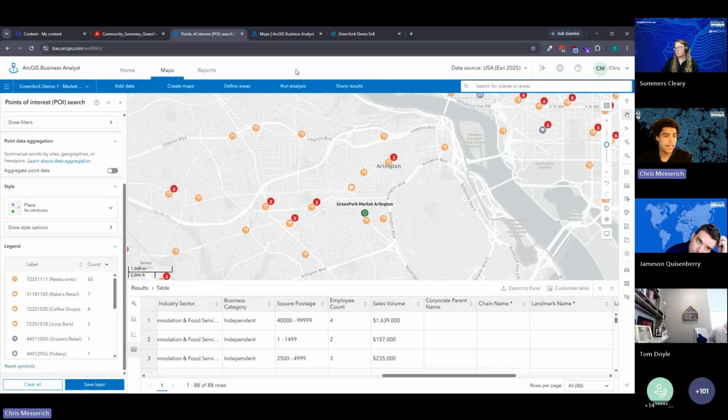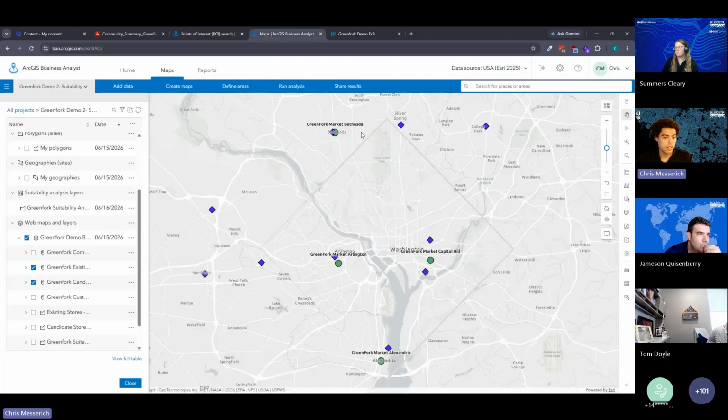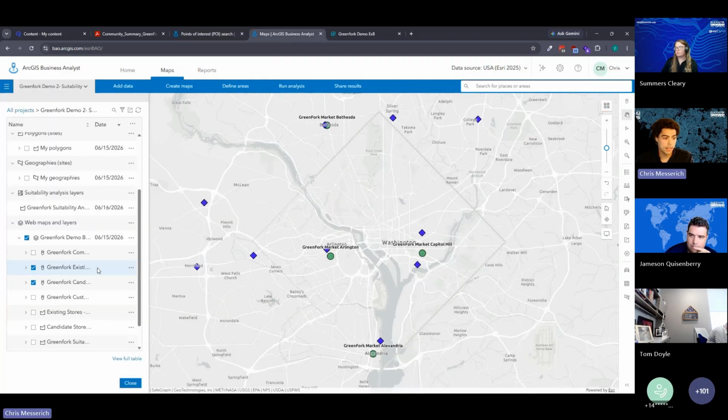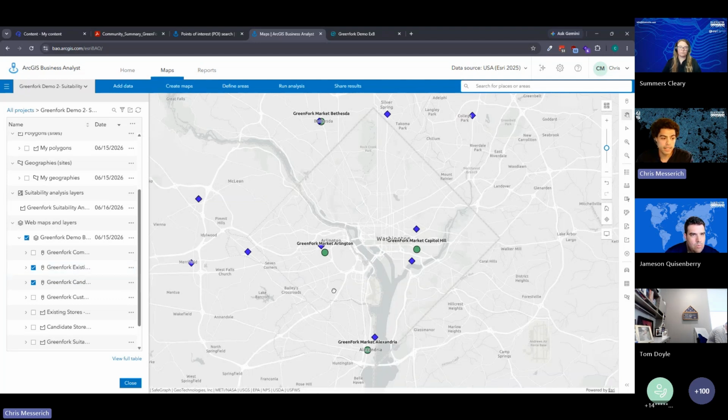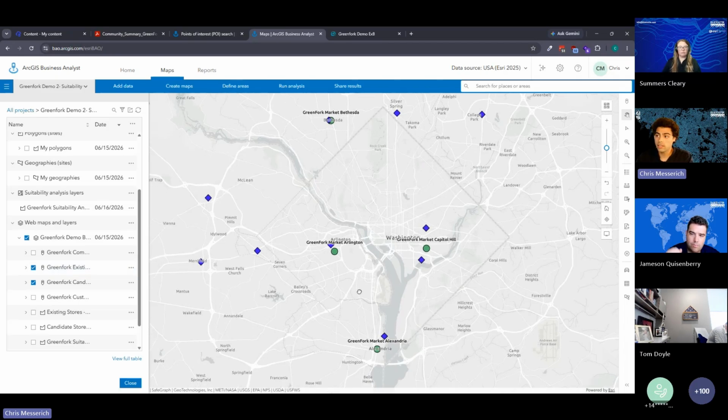All right. So with that, I'm going to switch gears over to our other map. We have our existing stores. We also have our candidate locations. These could be created by talking to brokers, your location intelligence partners that help you find potential sites, your own research. Once you have your candidates and you have your existing locations, you probably want to do a suitability analysis to figure out which of these candidate sites is most similar to our best performing sites.